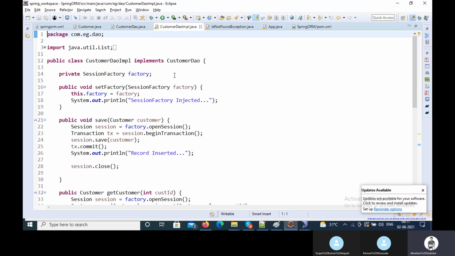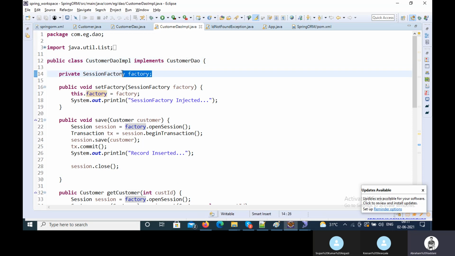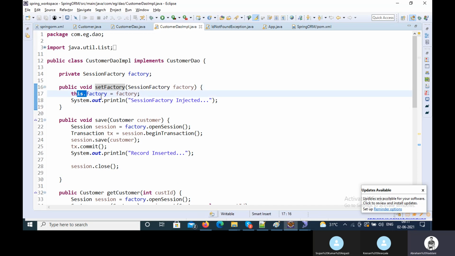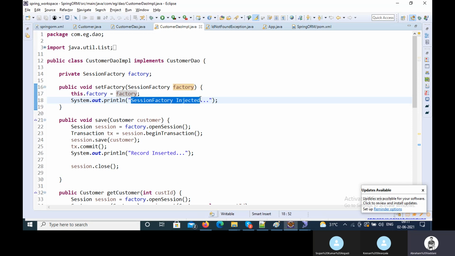In the customer DAO IMPL, let us spend some time. DAO IMPL implements DAO. It has a private variable, session factory, as an instance variable here. To inject this instance variable, I wrote set session factory. The method takes a session factory object, and finally this.factory is assigned the factory. Once it is done, a session factory injected message is displayed here.